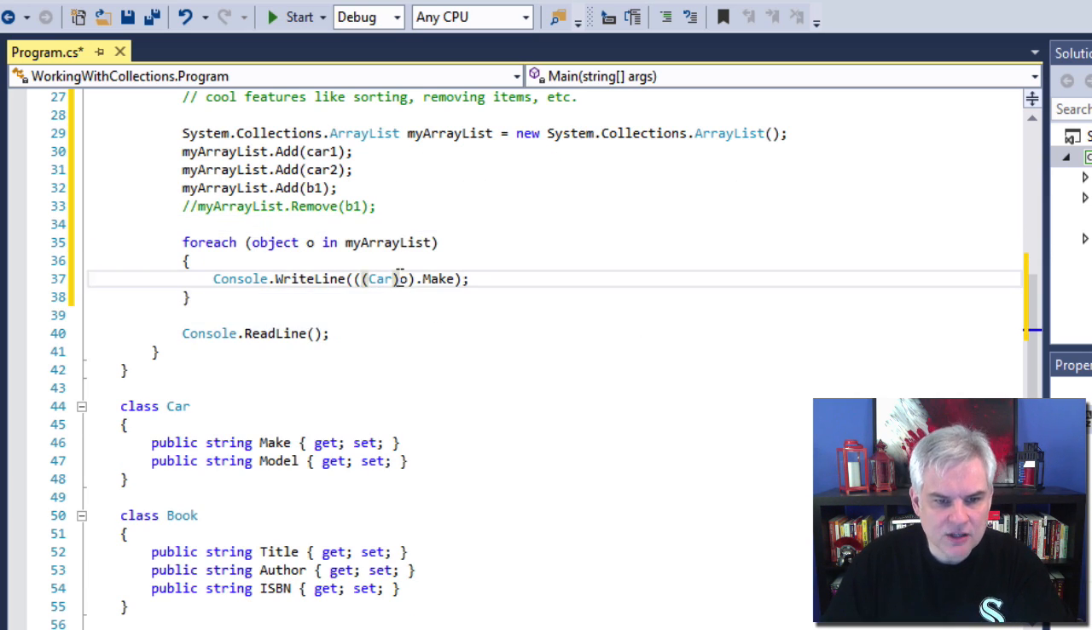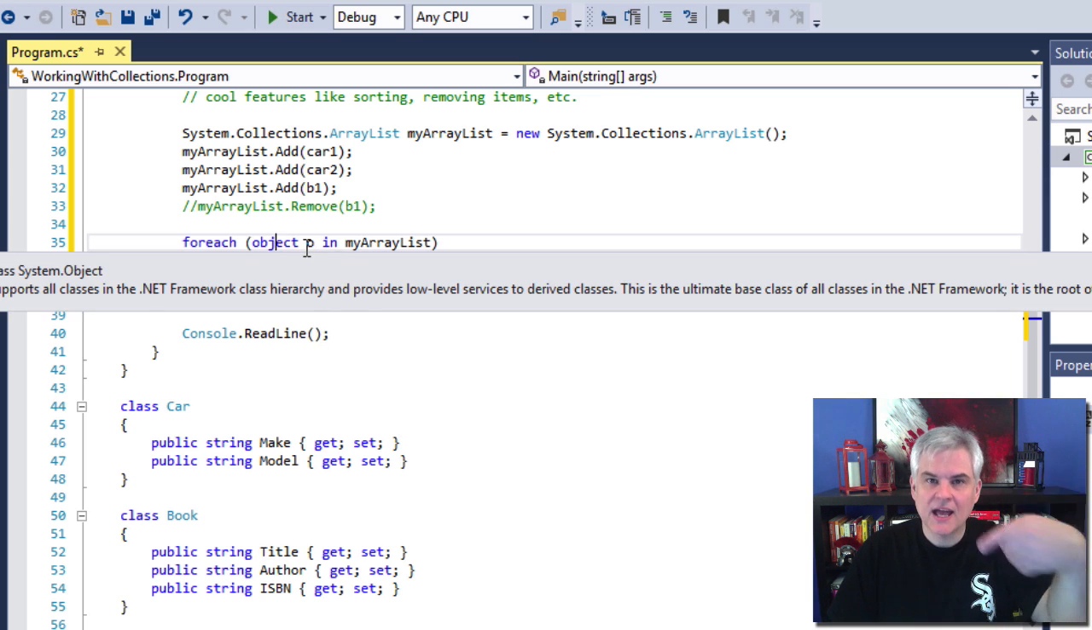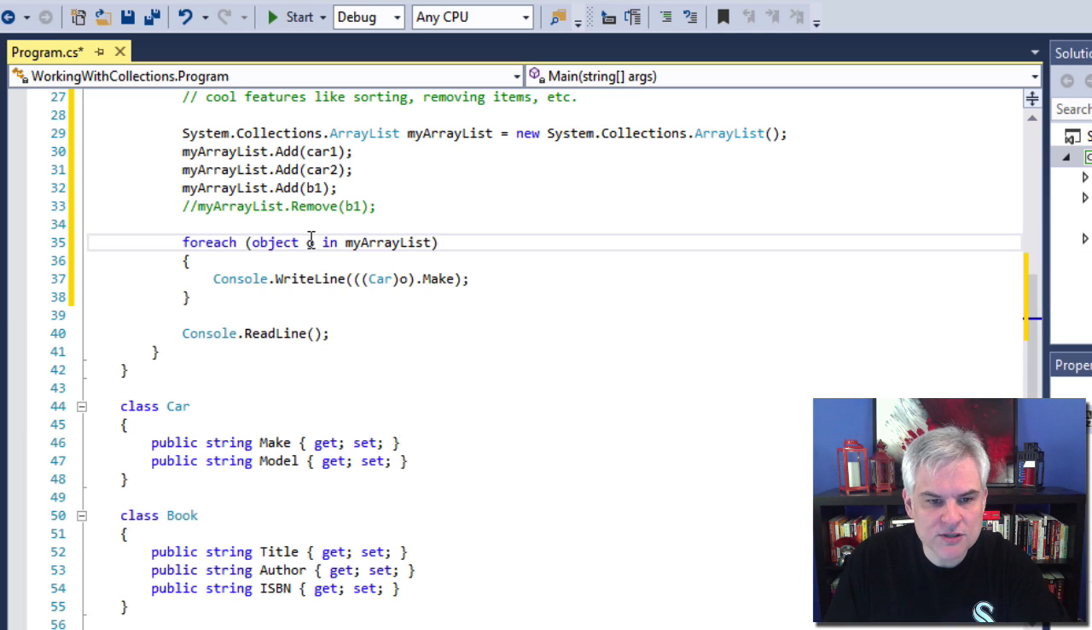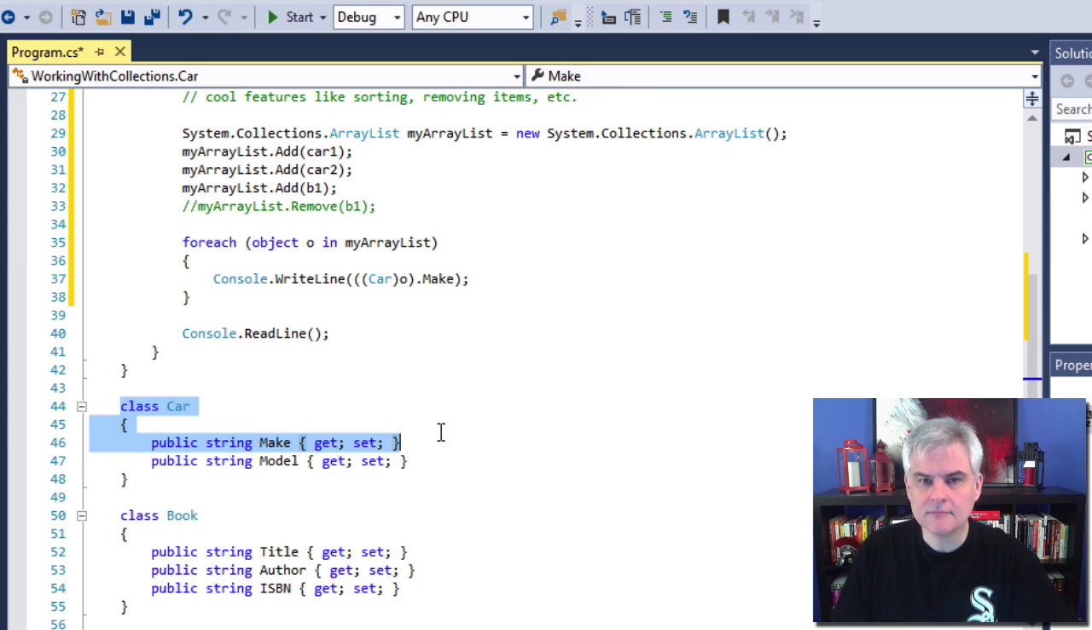So take a look here. I'm using this foreach syntax. I'm going to loop through and continue to loop through for every object inside of the array list. Each time I encounter a new object in the array list, I'm going to retrieve its reference into a variable called O. Now I want to print out something about the O object. I want to print out its make property. You can see make is a property of car. And so I'm just going to go ahead and print out make, right? Since we have cars in that collection, they should print out just fine.